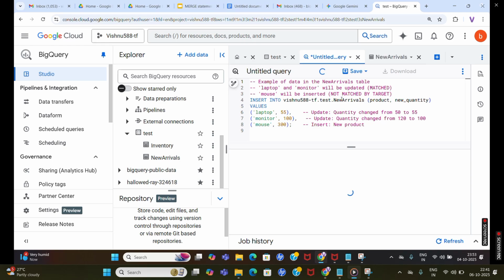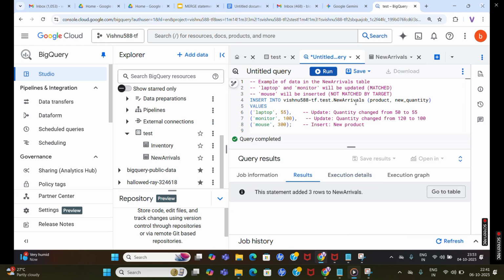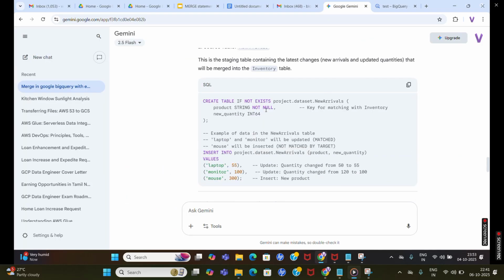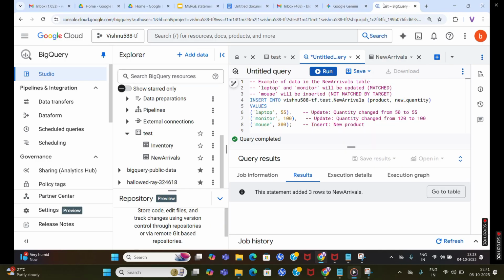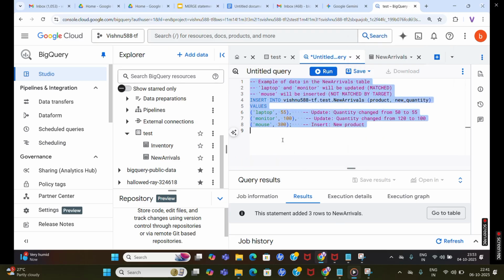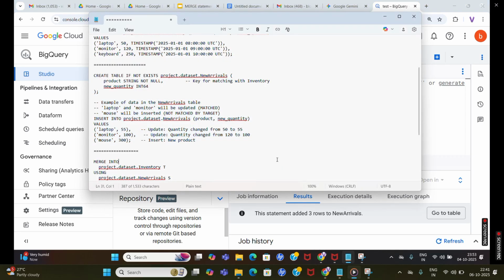Laptop and monitor, we are going to update the quantity. For one record we are going to insert it, friends, mouse. So that is what the thing is. Now we have the two things ready, the target table and source table. Now next, only now we are coming to the picture, friends. The merge statement.